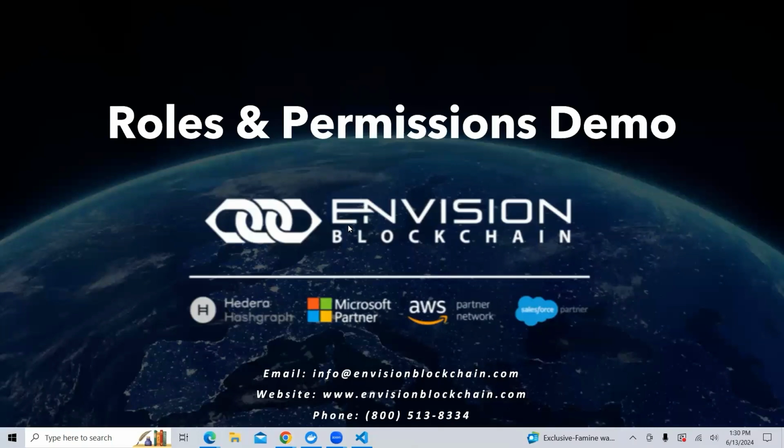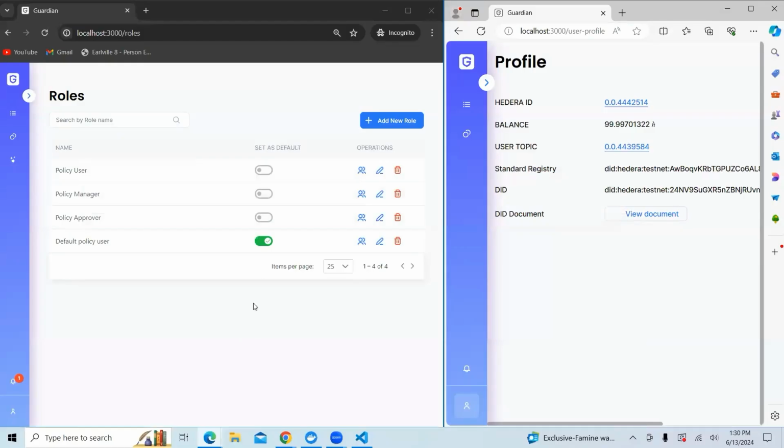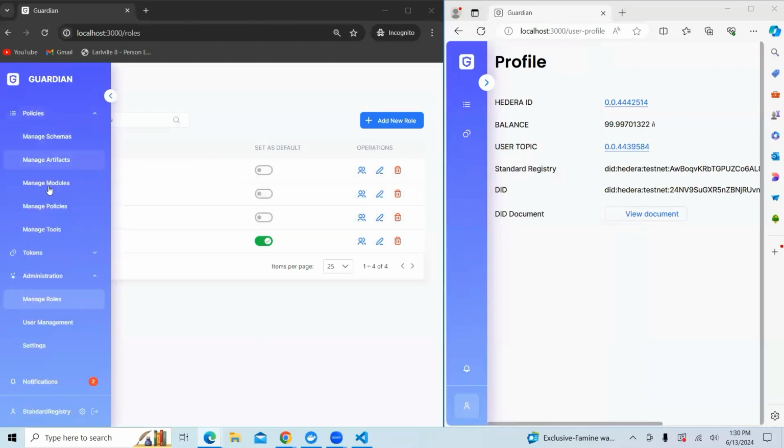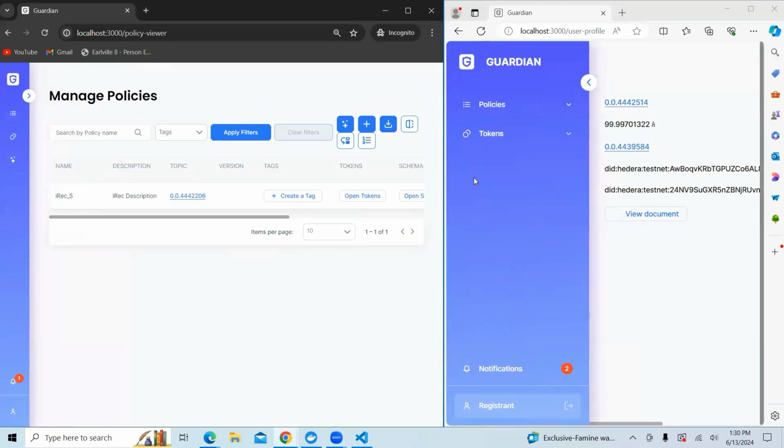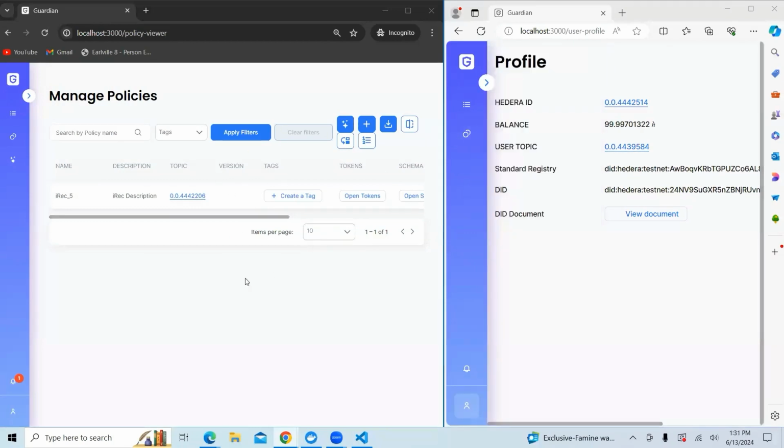Today, I'll be giving you a short demo on our new feature, which is roles and permissions. As you can see, I have two different users of our Guardian. One is a standard registry, and here I have imported one policy, which is IREC5. And this is a new user, which is registrant.